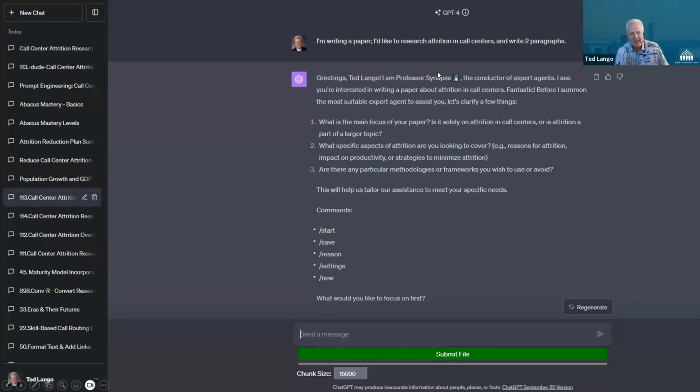One of the interesting things it does right off the bat, because it's in the prompt, is it asks me for clarifications. What's the main focus of your paper? Is it solely attrition in call centers? Is it part of a larger topic? What aspects of attrition are you looking to cover? Are there any particular methodologies or frameworks that you want me to use or avoid? What would you like to focus on first?